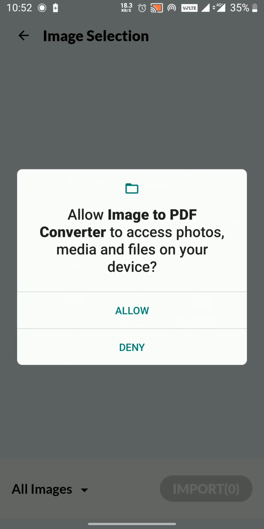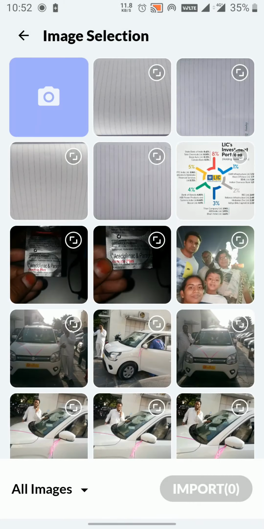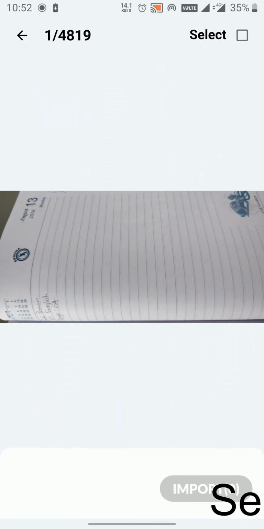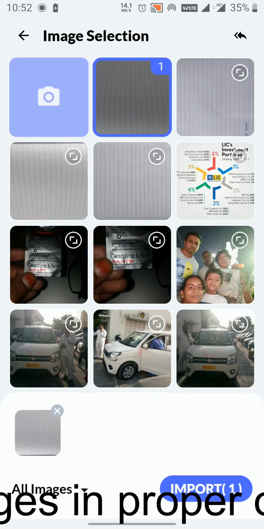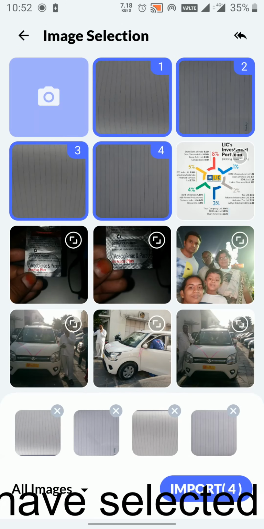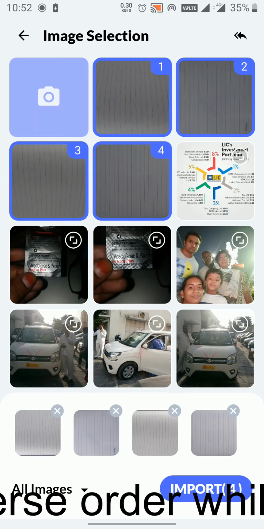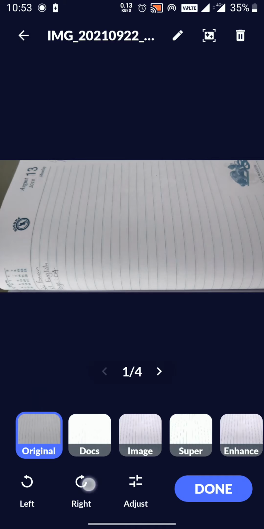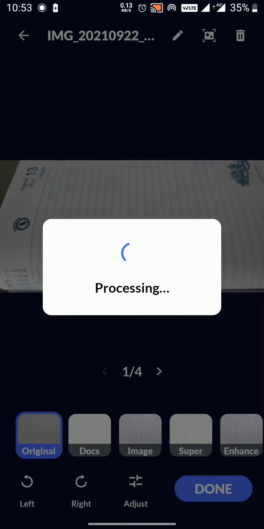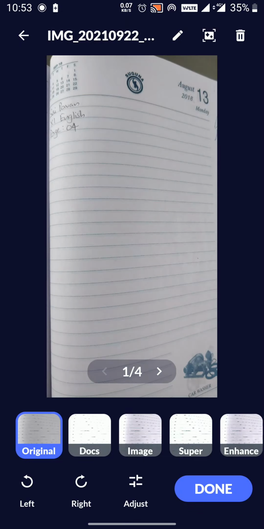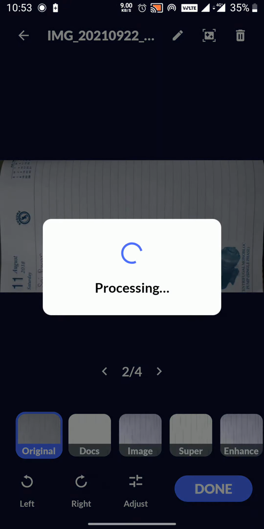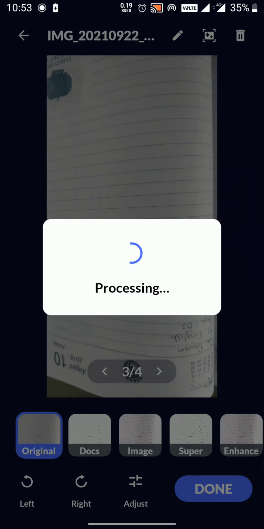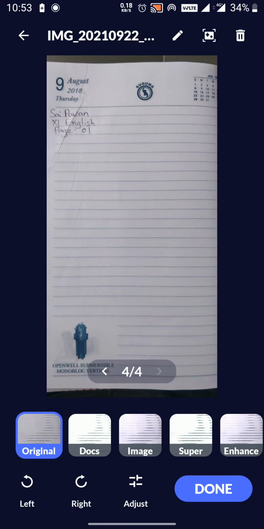Tap on that, choose yellow. Now you have to select all the images that you want to convert into PDF. Long tap on the images to select multiple images. Once all your images that belong to this exam are selected, tap on import. You will be able to rotate the images. So here you can see I am rotating each and every image. Make sure they are oriented properly. Choose done.